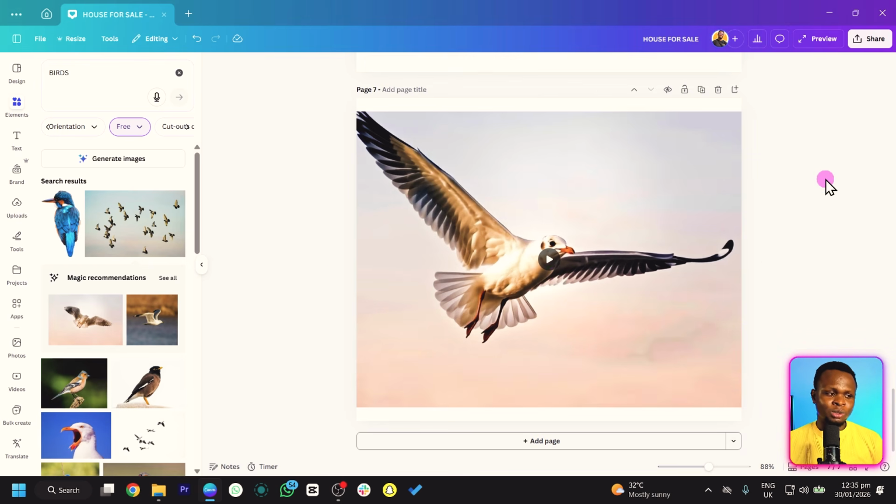So that's how you can just do it. Play around with it. Some of these tools, the best way to get familiar with them is just playing around with them. Once in a while, just sit down and just decide that you're just going to play around with all the tools available in Canva. This helps you discover more things you can actually do in Canva.